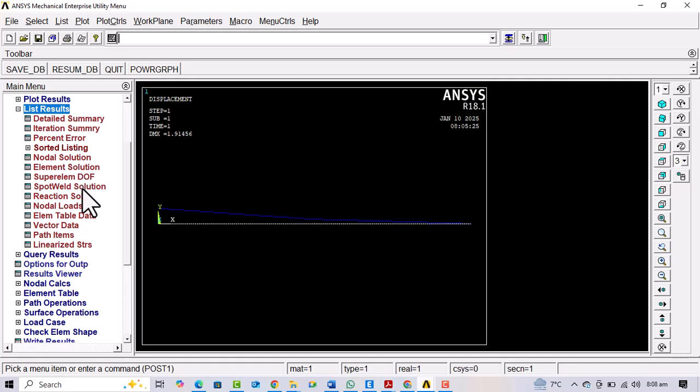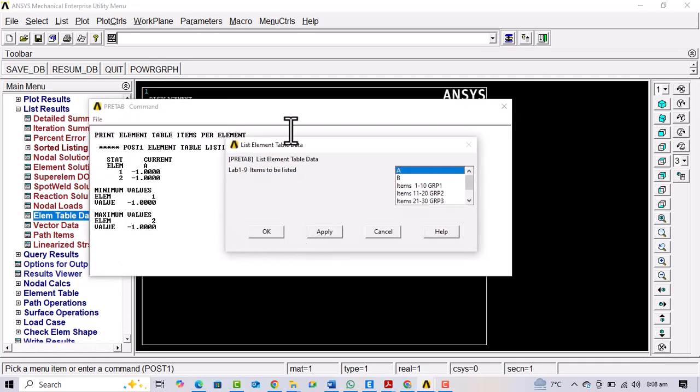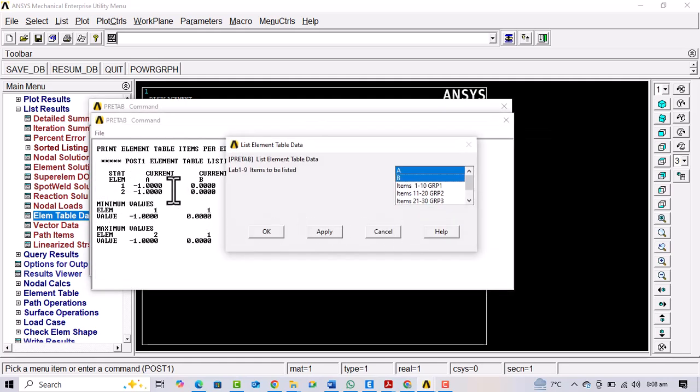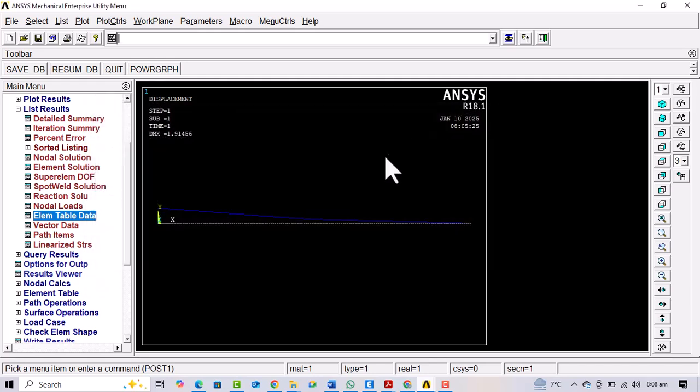Here in the list results, I have the option of element table data. I am selecting this and apply. So these are the values that we are obtaining at the different nodes, at the node 1, at the node 2. For the simple, if I apply this, so we are having the same values in both directions. One is giving in the y direction, and the other one is giving in the x direction for each element. Okay, so I will simply select OK, and this was all about the analysis of a cantilevered beam.